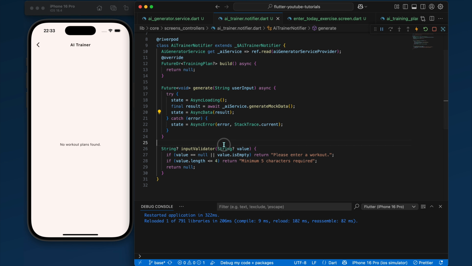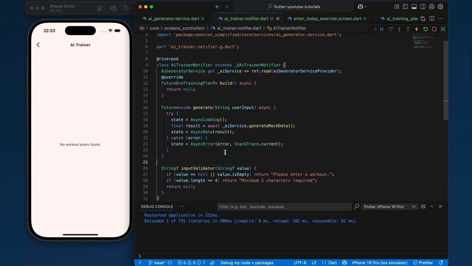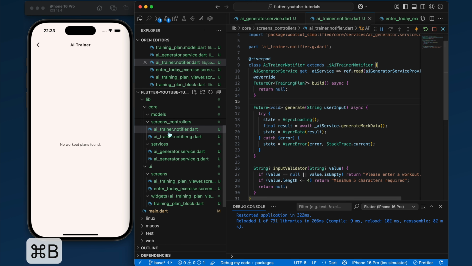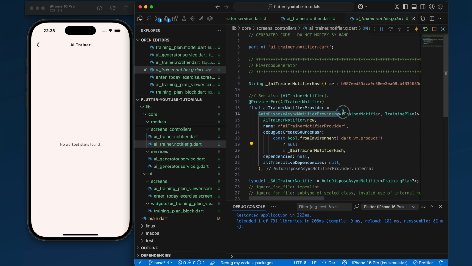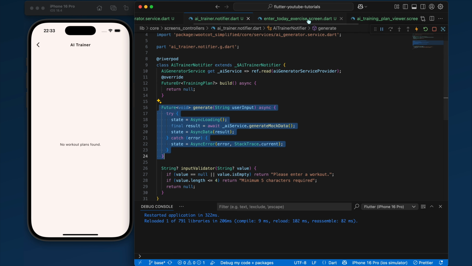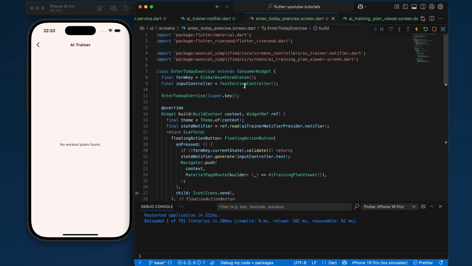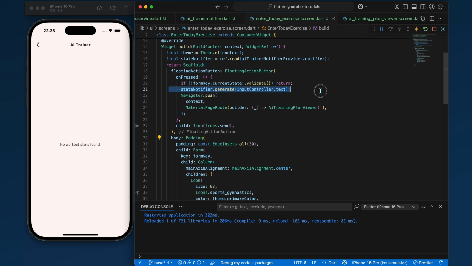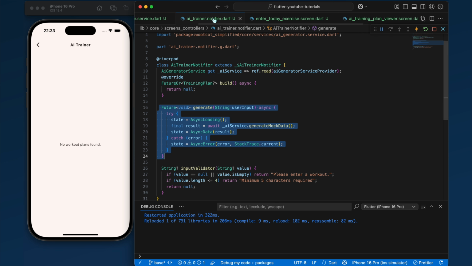It's showing up nothing, and the reason it's showing up nothing is because our Riverpod is an auto disposable notifier. That means that every time the screen changes, it's just disposing it. That's the reason. Despite calling the generate function in our enter today's screen here, the state notifier generate function, nothing is being shown here, isn't it? So let's go and fix that.